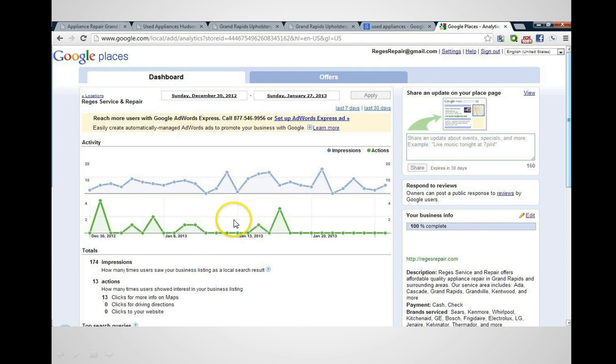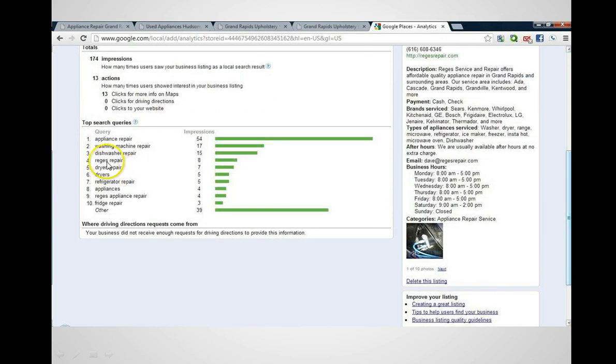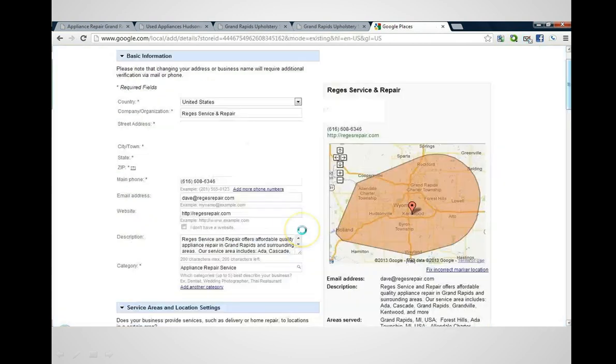And again, this is light. We can do a lot more than this if we wanted to, and if I had more time. So we're going to carry on to the second page. This is actually all in one page; I just had to do image snapshots of it. Here's what he's getting impressions for. That means that 54 times somebody searched for appliance repair and his listing showed up, and that gives you some information on that.